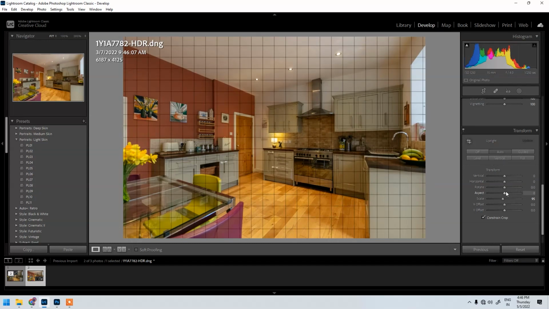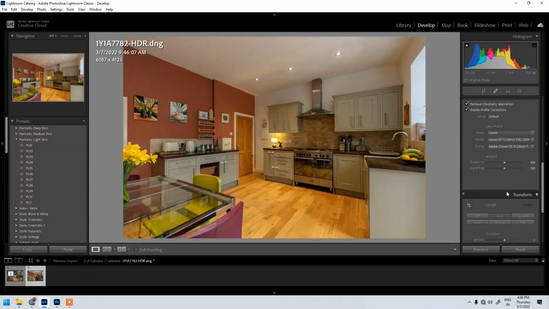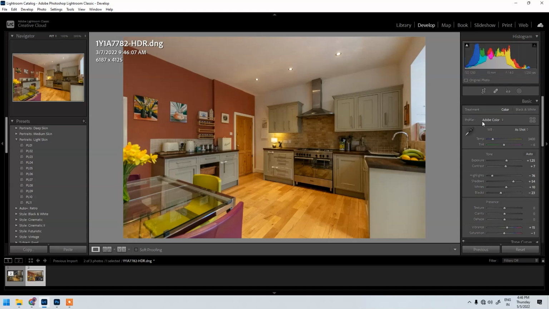Now step 5 is tonal adjustment. We have to scroll up to the basic panel. So here you see the adjustment has been already done. It is because at the time of HDR merging, we clicked on the auto adjustment, that made some auto adjustment, but this is not always right. We have to do manual adjustment in this place.